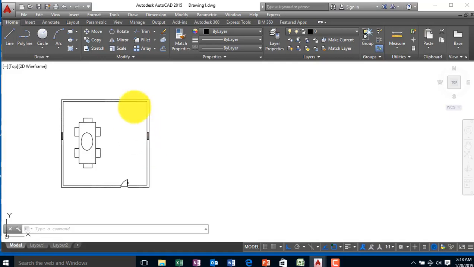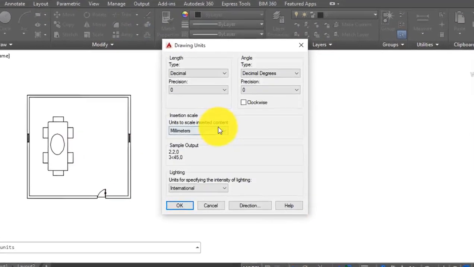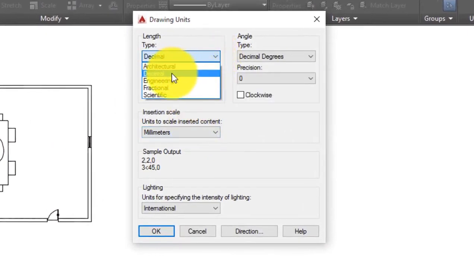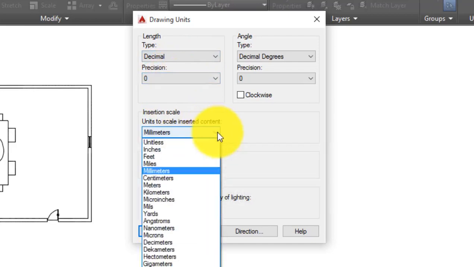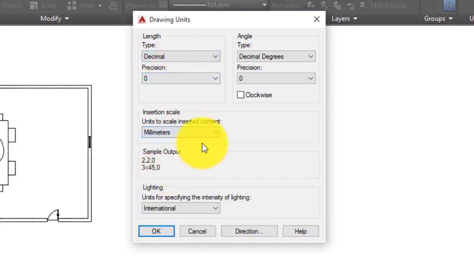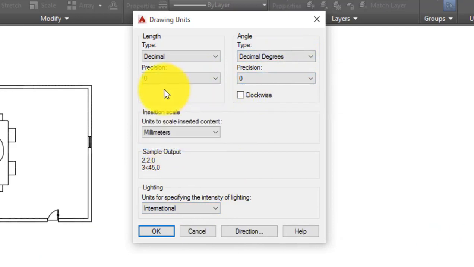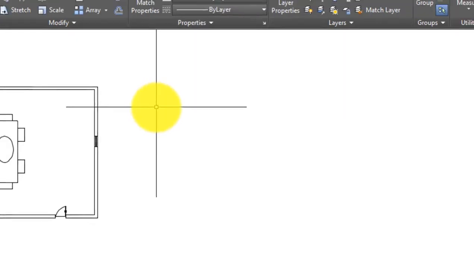On your unit, when it displays, you go to your decimal, you specify if you want it architectural, decimal, engineering, fractional, scientific, but most often I prefer the decimal. Then you set your units to millimeter. For the angles, go to decimal degrees, and your precision should be 0. There are other precisions also, but I prefer taking it to the nearest whole number. Click on OK.